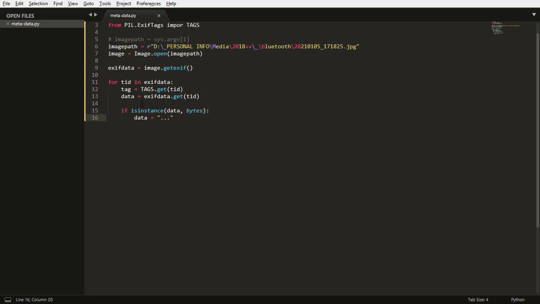Okay, let me tell you what's going to happen over here guys. I'm going to iterate on my exif data. I'm going to use this TID for my tag ID. Then my tag will be equal to the tags. Then I'm going to get the tag that is in the tag ID that we specified over here. Then the data will be equal to the exif data that we've declared and initialized, getting the ID of the data that is on this tag ID over here.